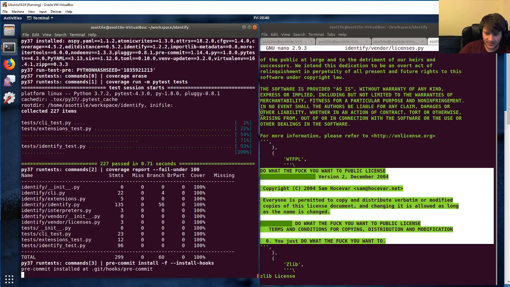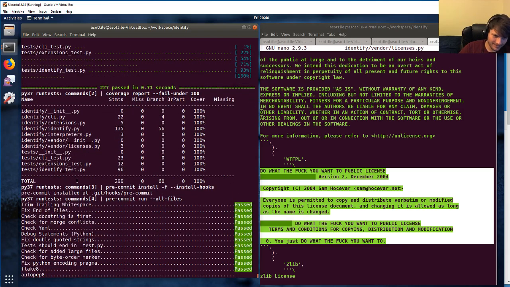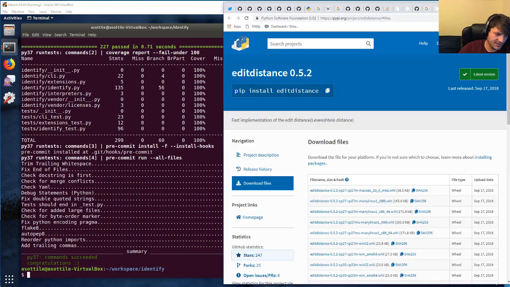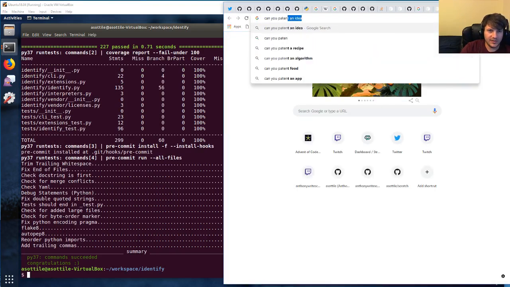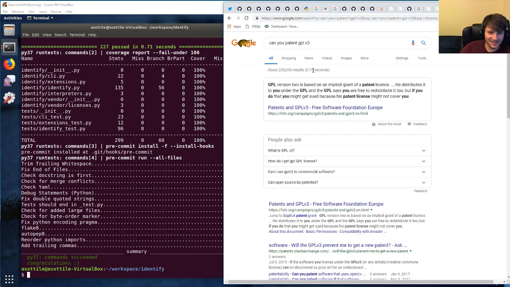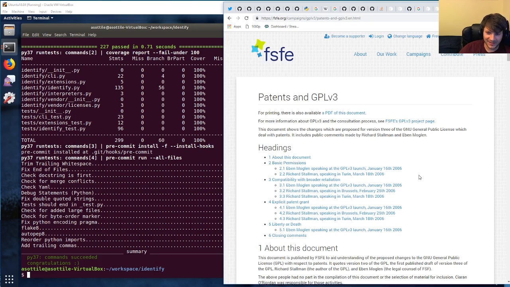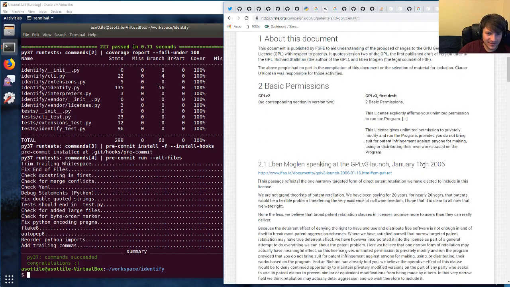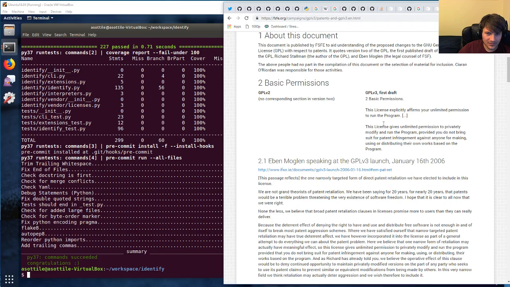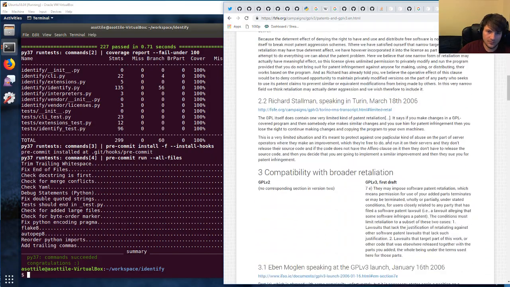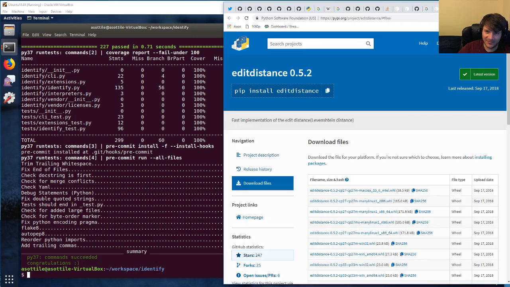You can patent GPL. Can you now? Can you patent GPL v3? Can you patent an idea? I'm not a lawyer. My interpretation of this document is not legal advice. Disclaimer, disclaimer. Patents and GPL v3. Oh, I don't want to read this. Never mind. I'm never gonna know. That's fine.